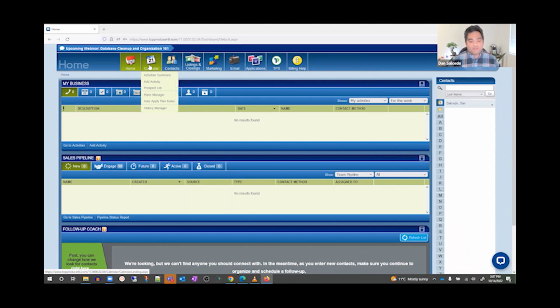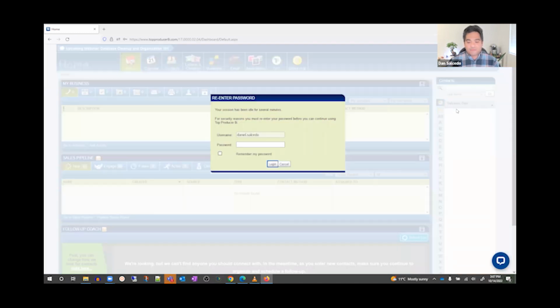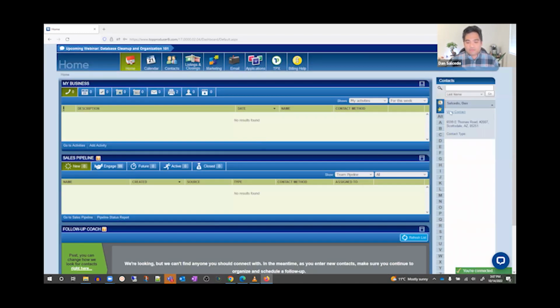Another method of printing labels, especially if you're just printing return labels for yourself, is under calendar. We're going to go to add activity. But before we do that, make sure you are in your contact database so that you can create those return labels. I've already pre-made myself in there. Let me go ahead and show you what my contact record looks like.